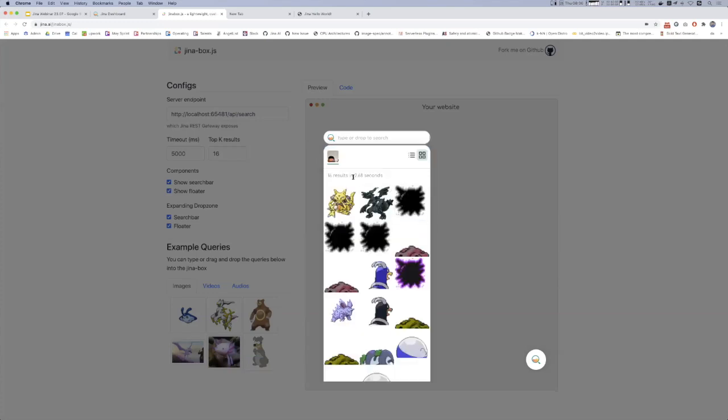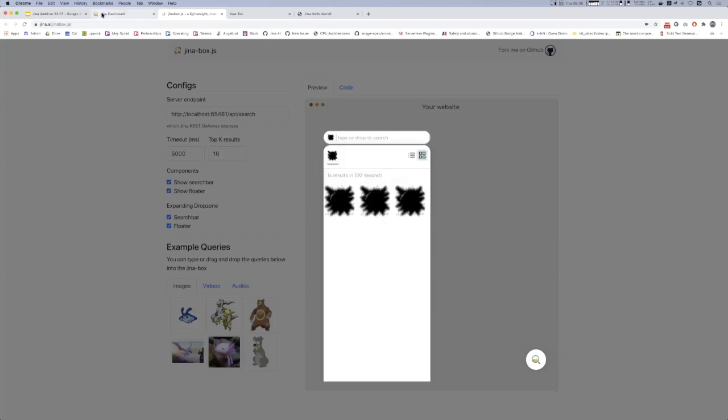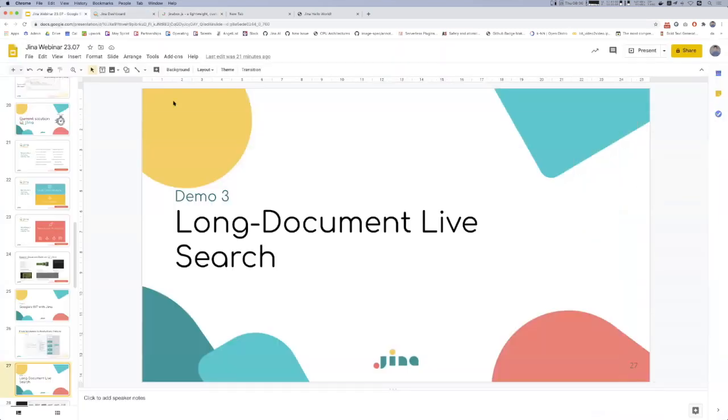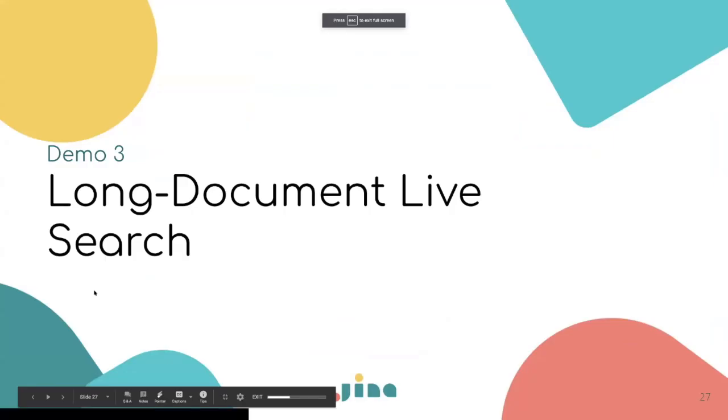Okay, anyway, so at least it captures my black hair, right? Yeah, so that's how it works. Okay, so anyway, this is the demo.